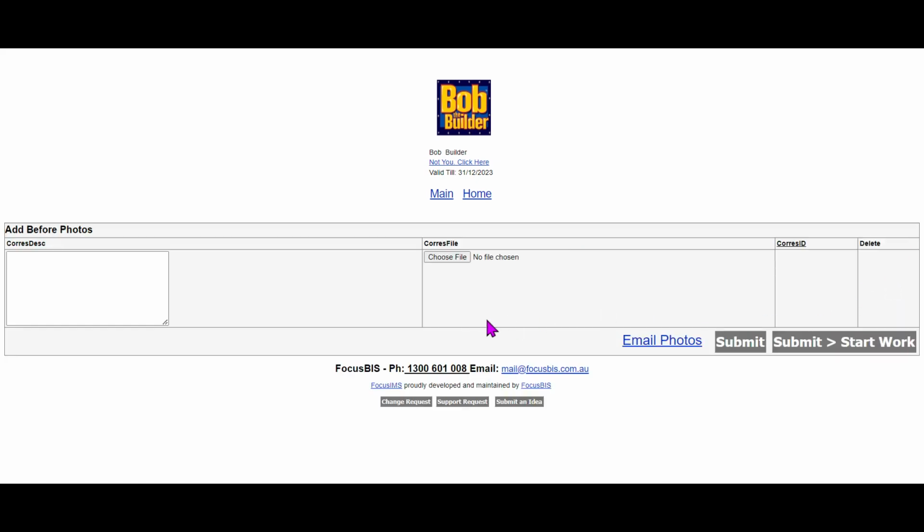The next step in the process is before photos. So you can simply choose file on your phone. You can take a photo straight from that point. If you've got lots of photos or you're in a bad service area, you can click on the email photos and add your photos to the email and hit send, and they will go whenever your email is back in a good service area to send those images.